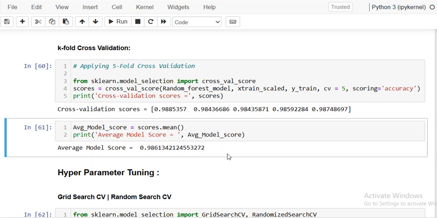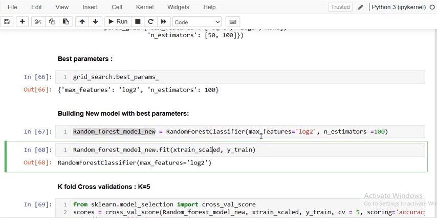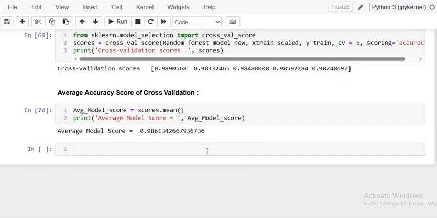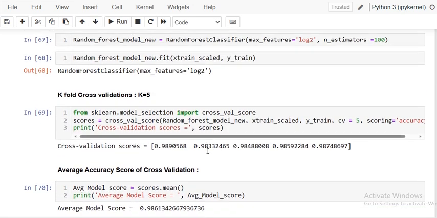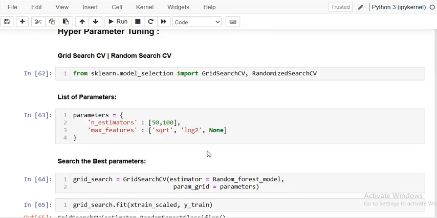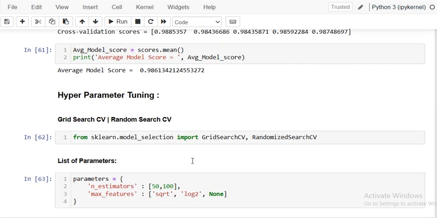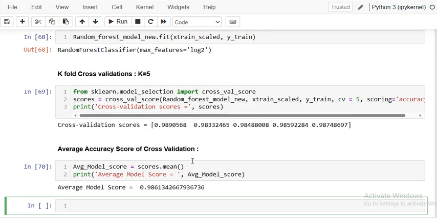So there is no improvement in the accuracy, which means your model is working fine. There is no need to change the hyperparameters. So this is all about how we can predict employee attrition by using employee attributes, and build a random forest model. We can carry out the cross validation and hyperparameter tuning, and finally come out with the best model which can predict employee attrition with 98% accuracy.